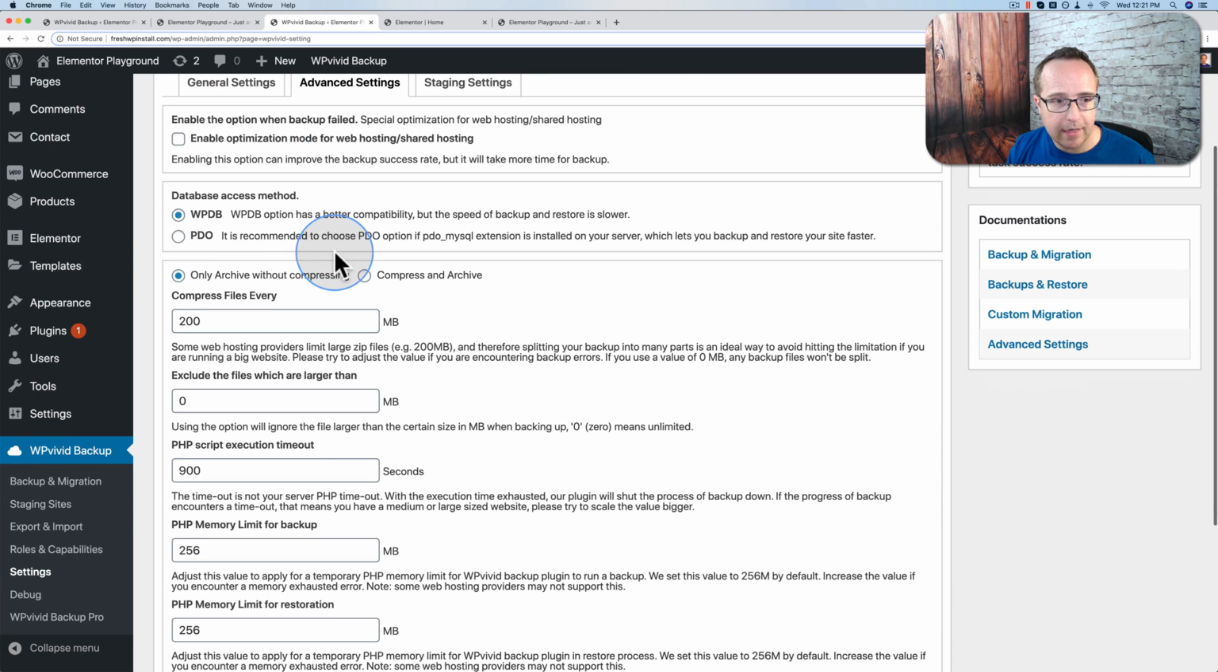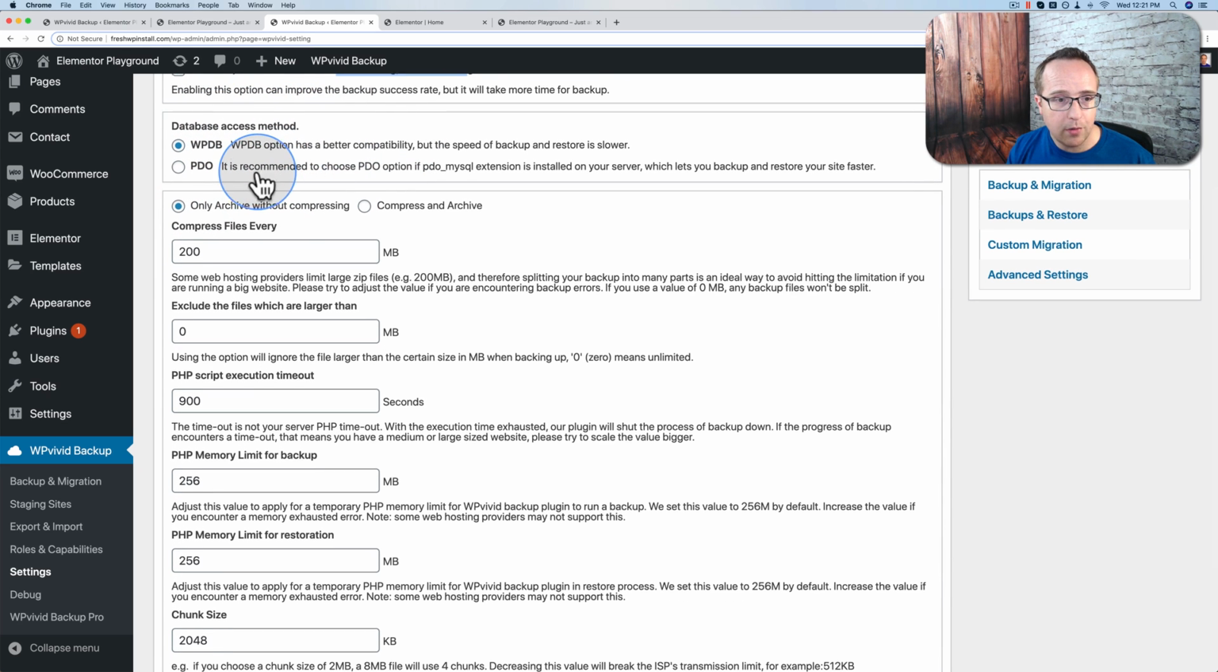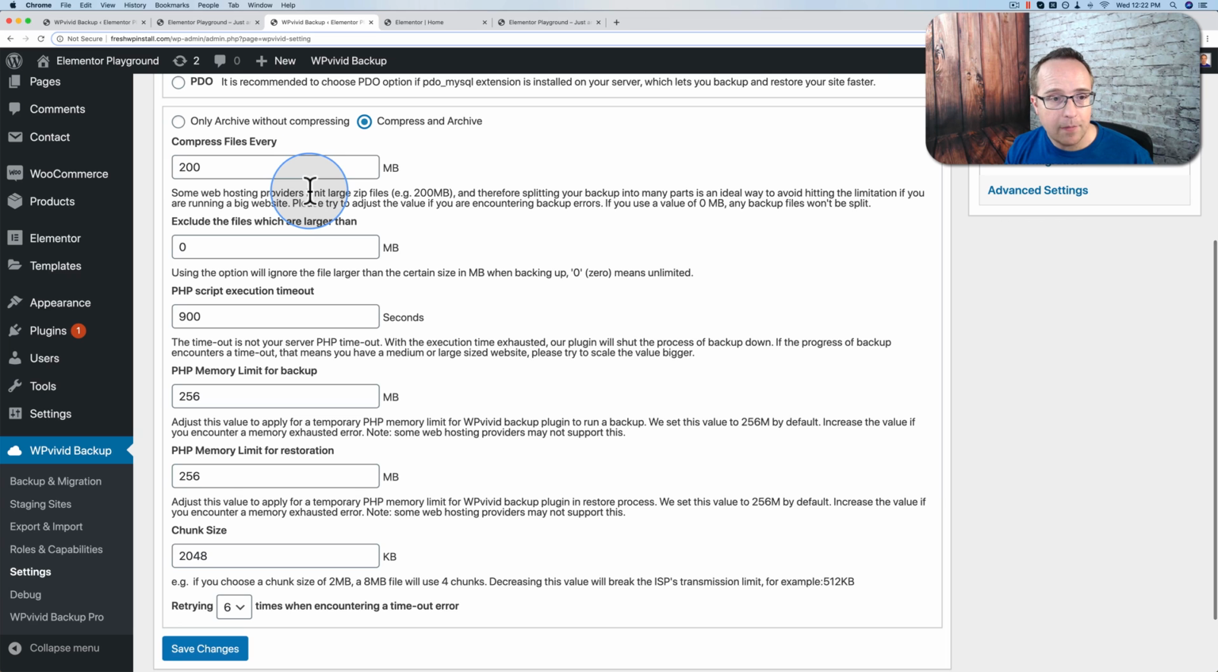There's also the advanced settings. This allows us, if we're on shared hosting, to better use WP Vivid. For example, shared hosting doesn't have as many resources as dedicated hosting does, so backing up might not work as well as it could. You can check this box to enable optimization for web hosting and shared hosting. Keep the database method as it is unless you're a pro. You can create archives without compressing, which means bigger file sizes, or you can compress and archive. And the archive basically means a set of backups.